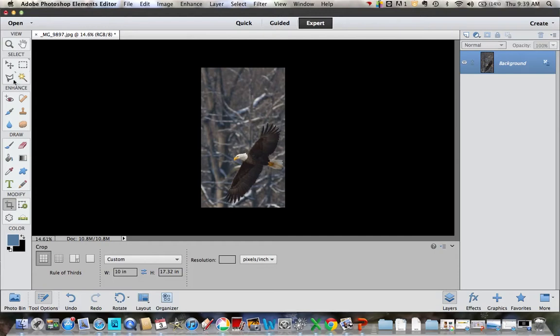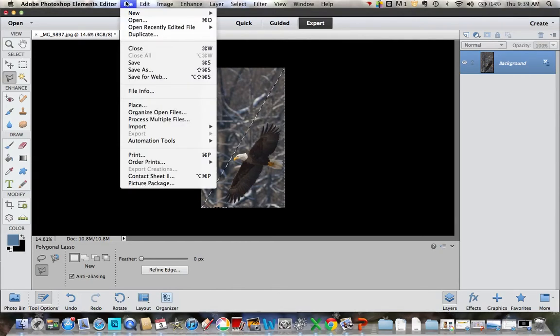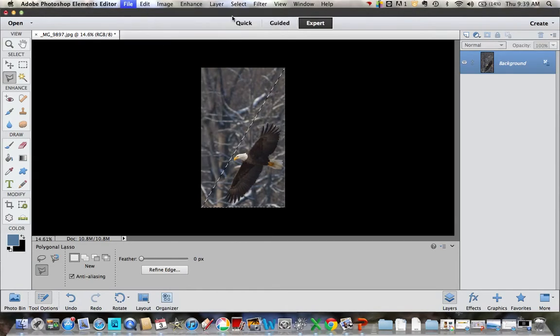And now we're going to go to the polygon lasso tool. Remember, you've got to click on this one down here. And we're going to do our triangle again. This time it's going to be a longer, thinner triangle, but still the same idea. Once you have that, you're going to hit Command C to copy. Then we're going to go to File and New and Blank File.